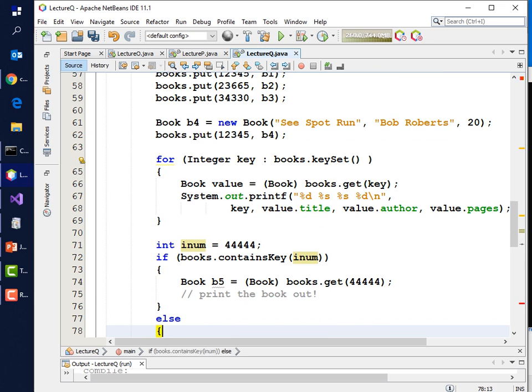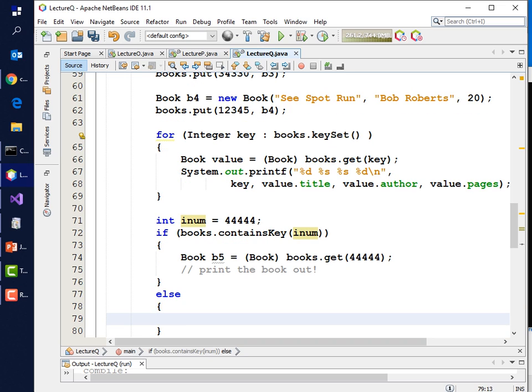Else, we could do something else. We could prompt the user again, right? Say that book not found. Please check the inventory number, right? Something like that. System.out.printf parentheses quote book %d not found \n end quote comma item, which is the key.